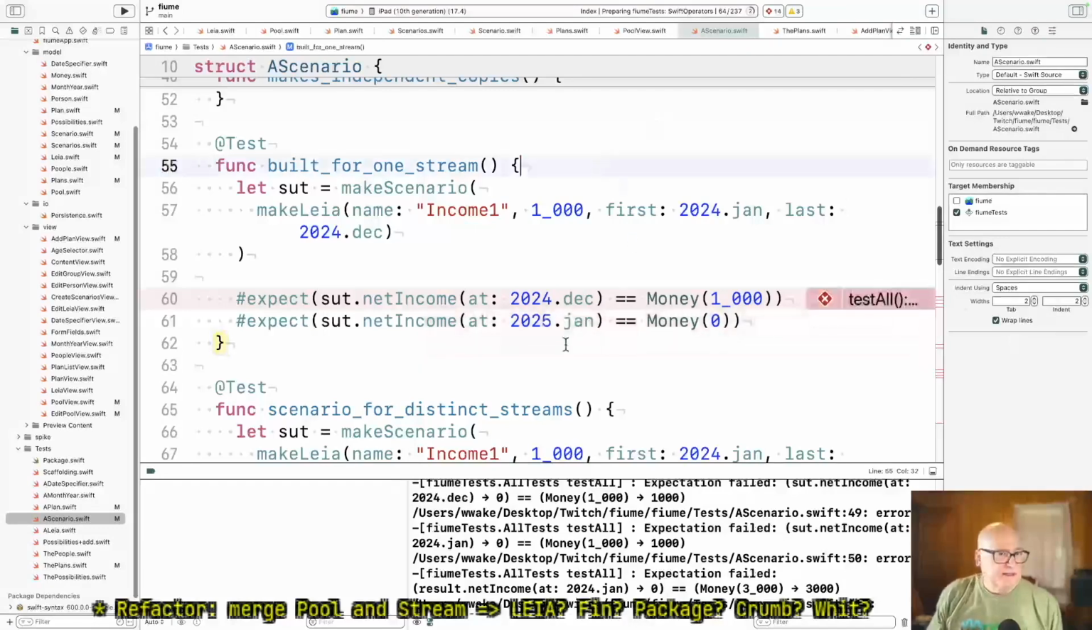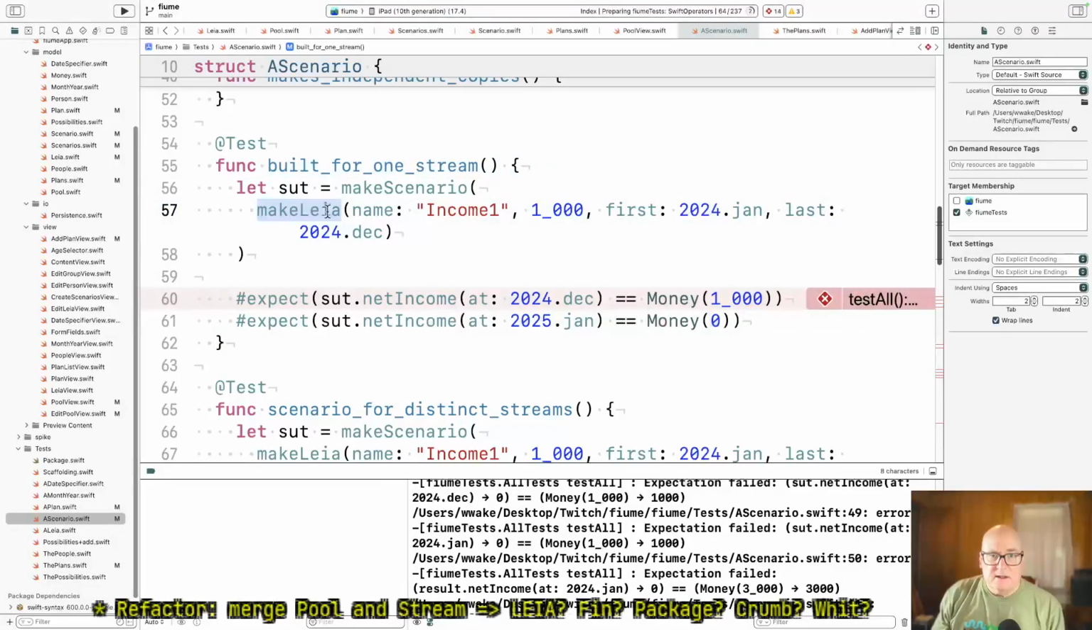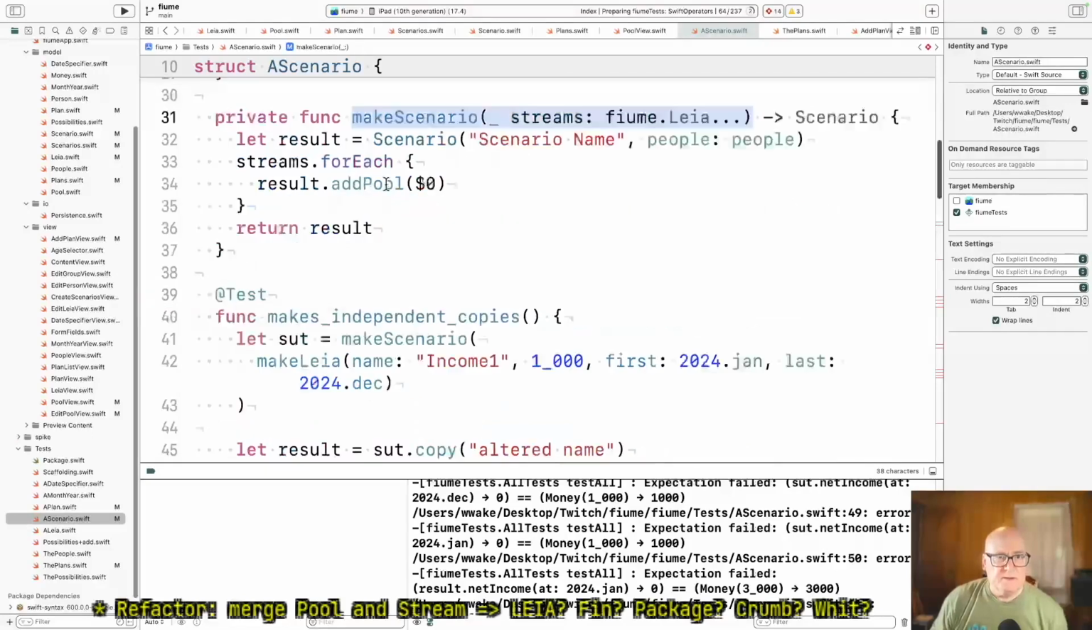Now this one's at least interesting, right? I mean, it's coming up with 0. We made a Leia. That's the sut. Now, what's weird is, how do you know? Oh, what's make scenario do? Let's check that guy out. He adds pool. Why did I change that to add pool? I think something. I think the rename did this maybe because it had trouble.